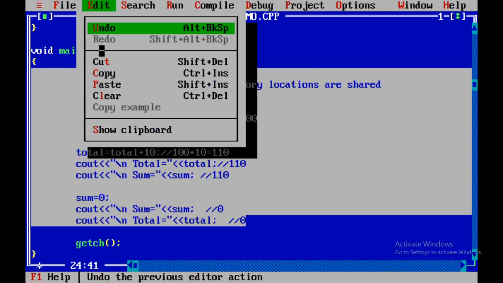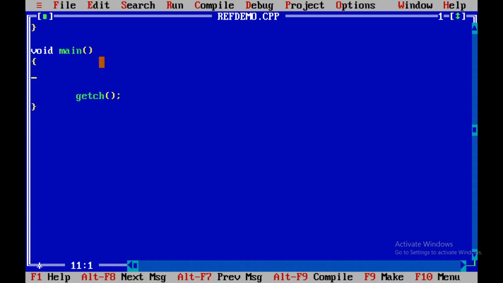Instead of this, I write a different code. I declare one integer, int m equals 100. Okay, I take only 10: int m equals 10. Now we call function f(m). m is the actual parameter which we are passing to the function.